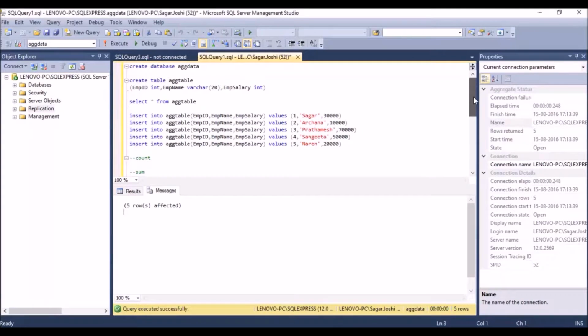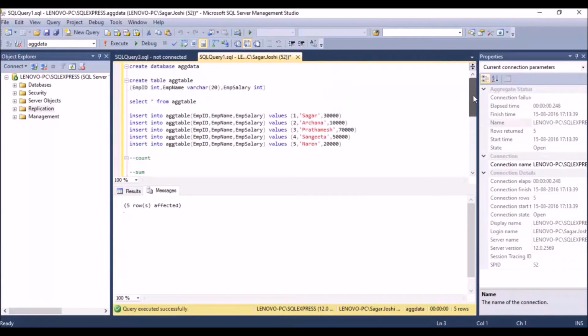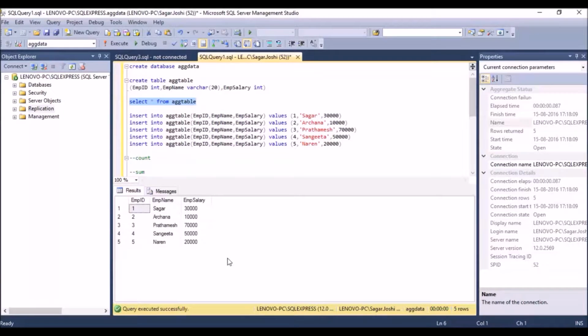So here are different types of aggregate functions. You can see count, sum, average, min, max, minimum and maximum. So I've already created a database. Then I've created a table. Just run this query. Okay, so I've already inserted these inside the table. There are 5 different rows and 3 different columns: emp id, m name and m salary.